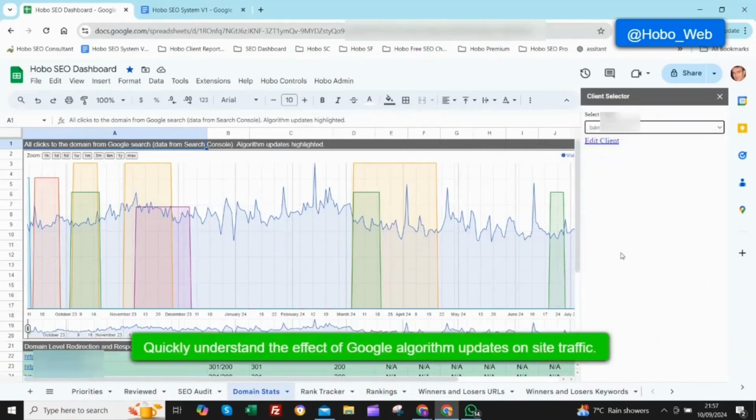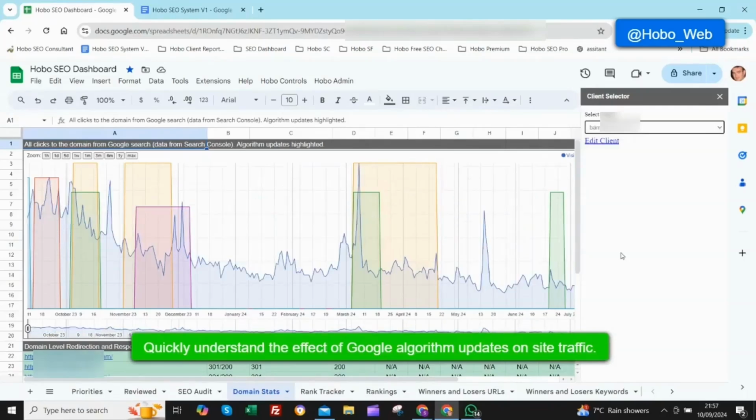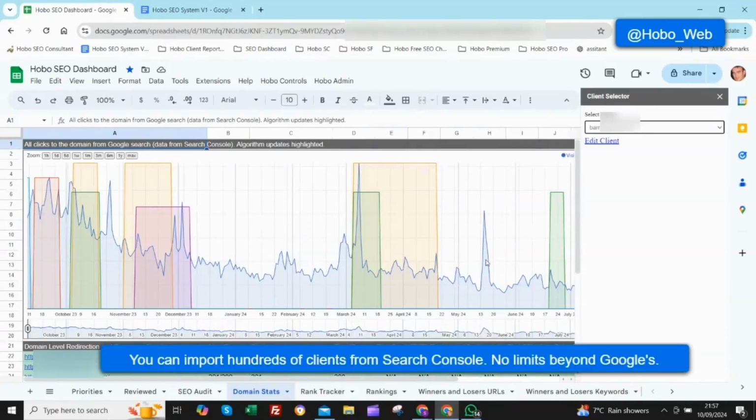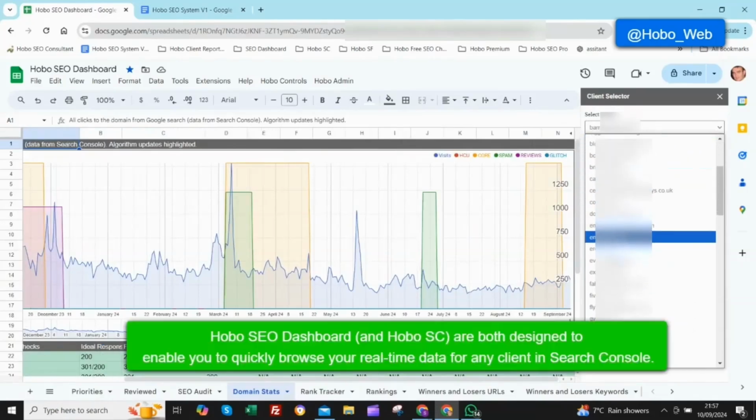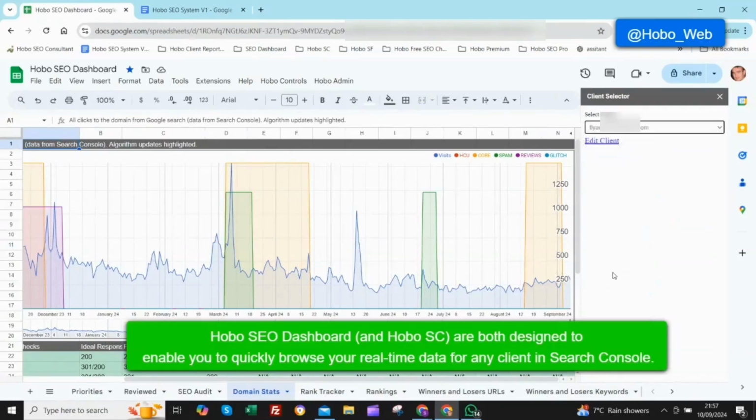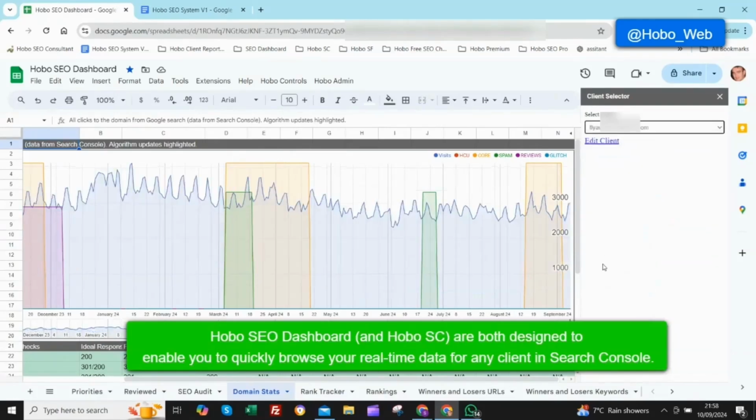And speaking of connecting dots, Hobo SEO Dashboard has a keyword bank feature that's worth a closer look. Keyword bank. Tell me more. It pulls all the keywords your site is ranking for in Google Search Console and stores them in a centralized, easy-to-access location. No more constantly digging through Search Console. That's amazing.